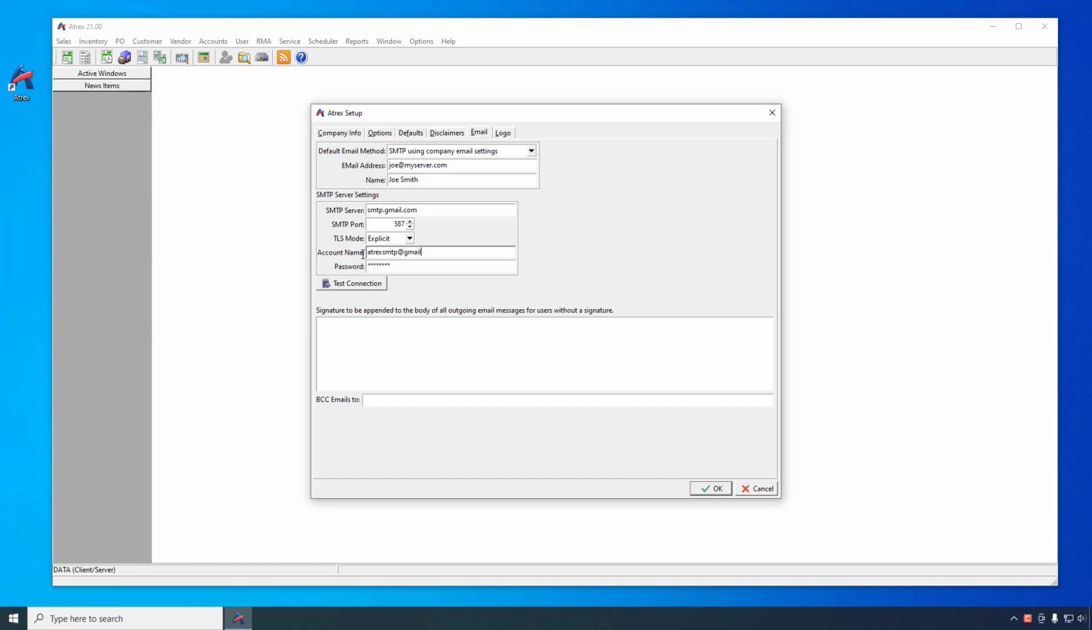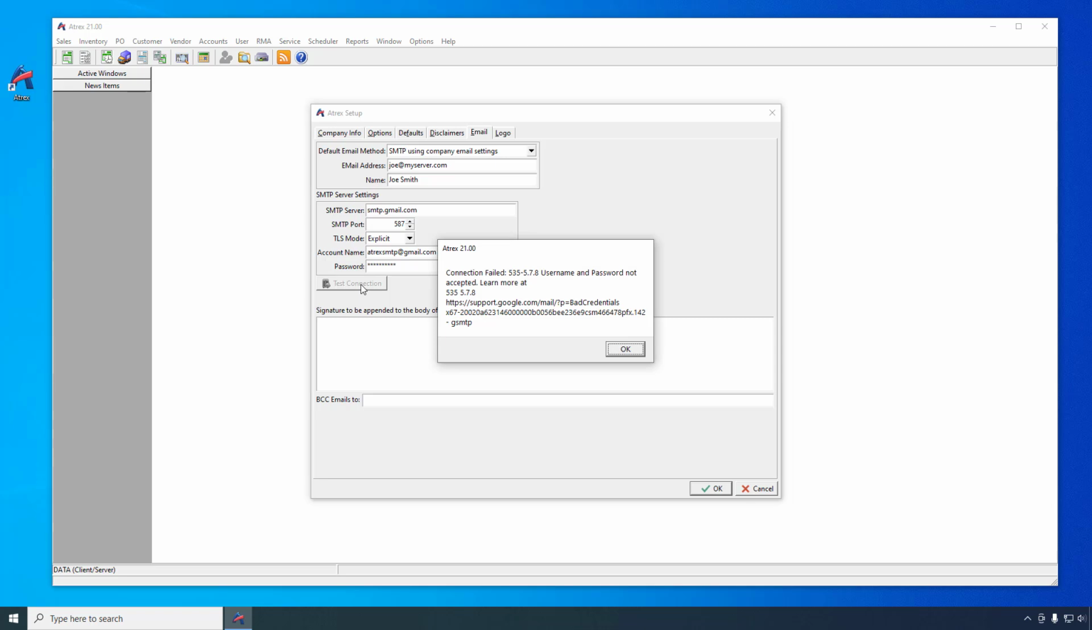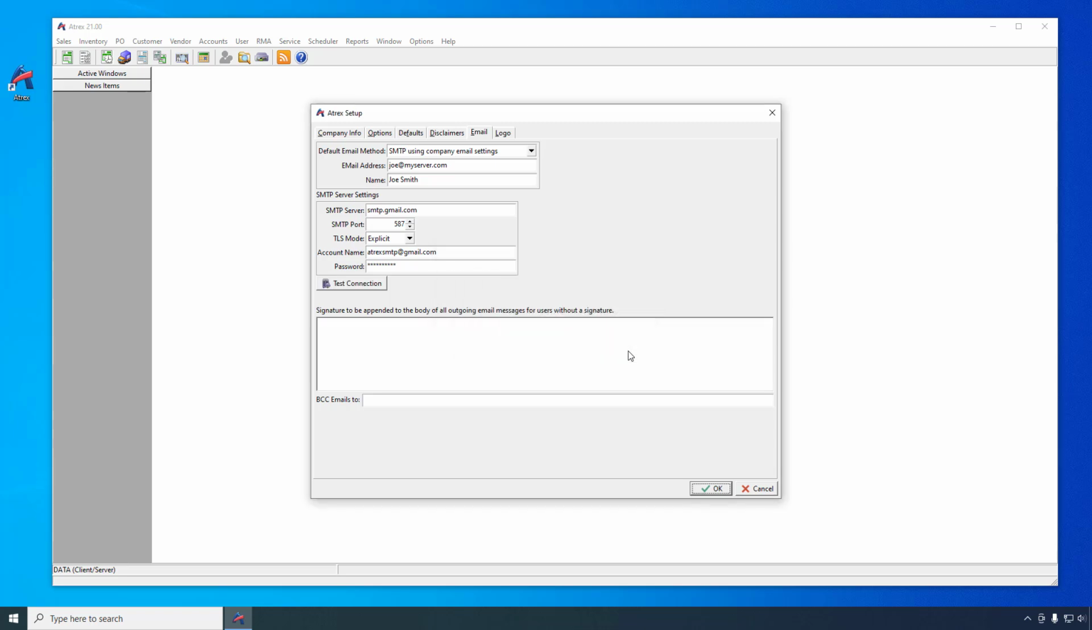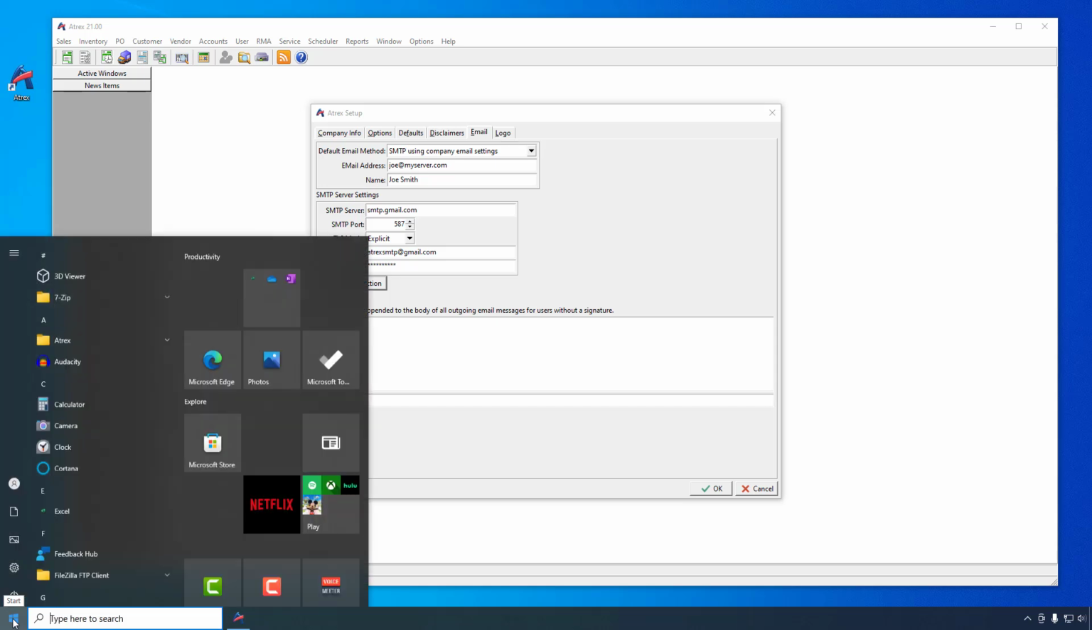Google requires applications such as Atrex to use application-specific passwords. In addition to providing improved security, application passwords don't change when the Gmail password is changed. If you receive an error similar to this one, you will need to update your Gmail account for two-factor authentication and generate a password specifically for use with Atrex. Let's walk through the required Gmail account changes.